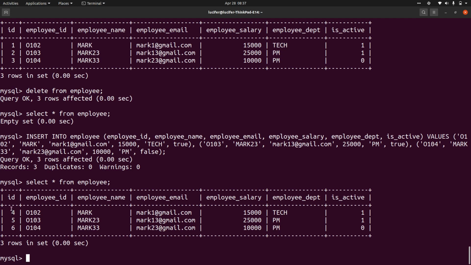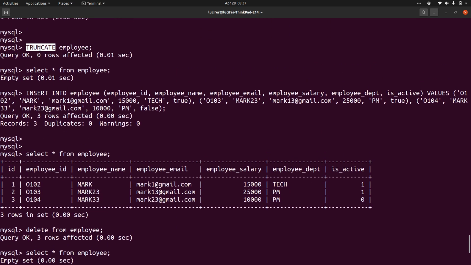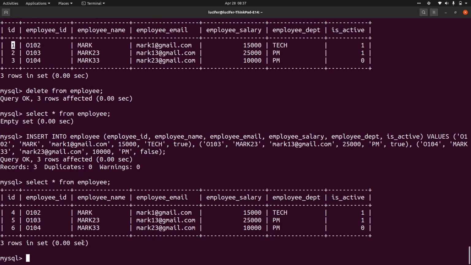Before this 4, the memory space that is reserved for those 3 records is still there, so that's why the ID starts from 4. But since truncate removes everything, truncate deletes the memory space as well, it will just restart everything. It starts from 1 itself. There is no space, the table itself was empty, so it will start from 1. So these are the differences between delete and truncate.